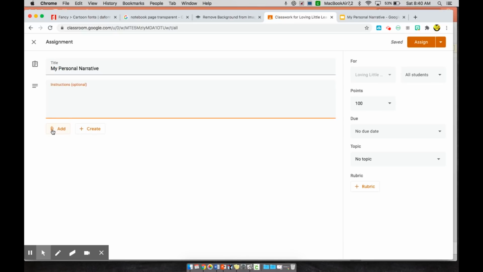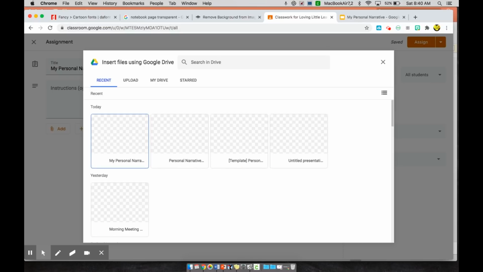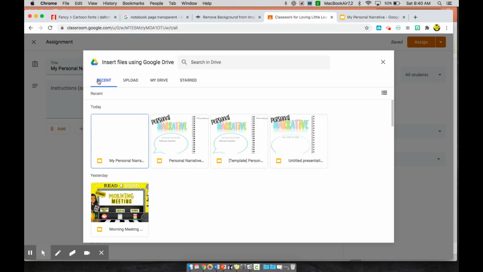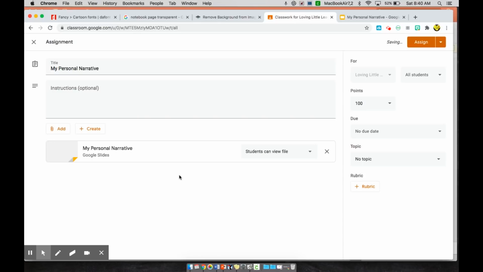So go here to the add button and click on Google Drive. Because you've made this in Google Slides, it automatically saves to your Google Drive, and it's going to find your most recent. And so that's this right here. So I'm going to insert it, and I'm going to change right here where it says students can view file, and I'm going to change it to make a copy for each student. This way, everyone has their own individual copy, and they are not writing and removing each other's work.